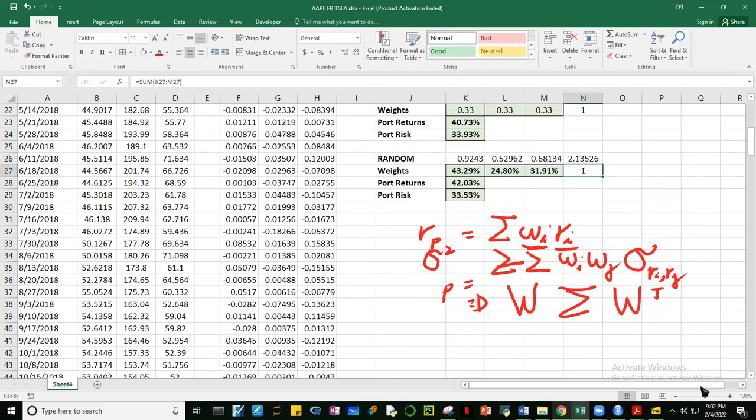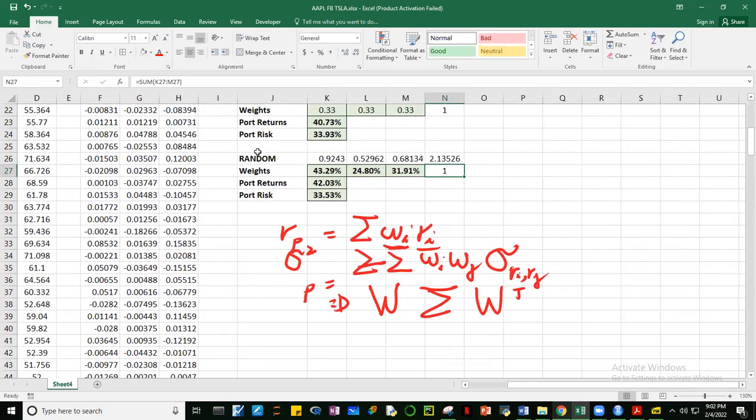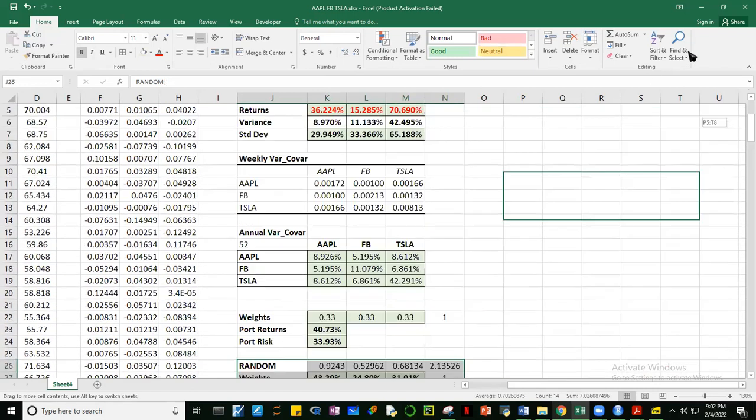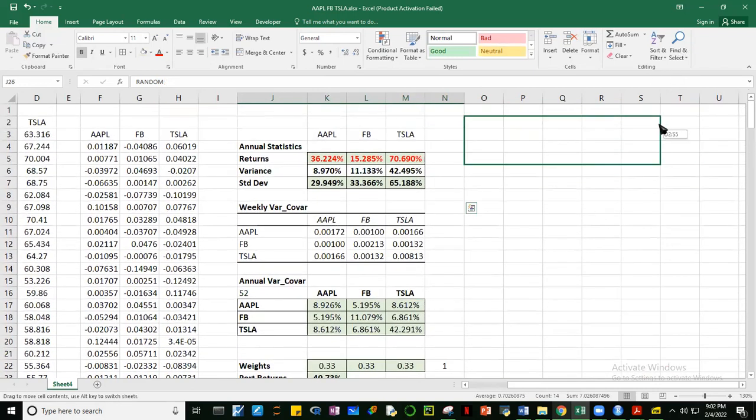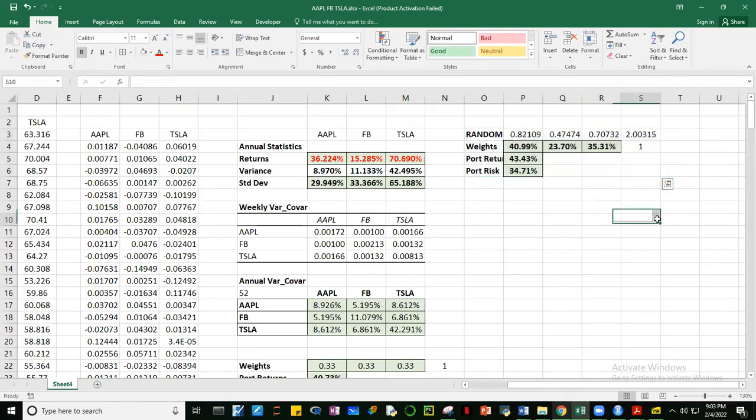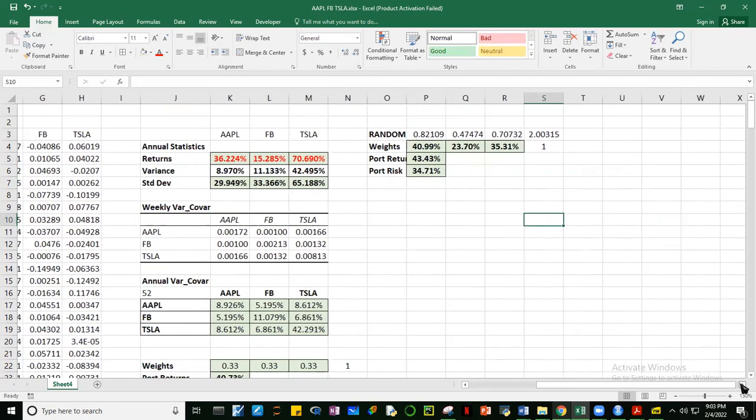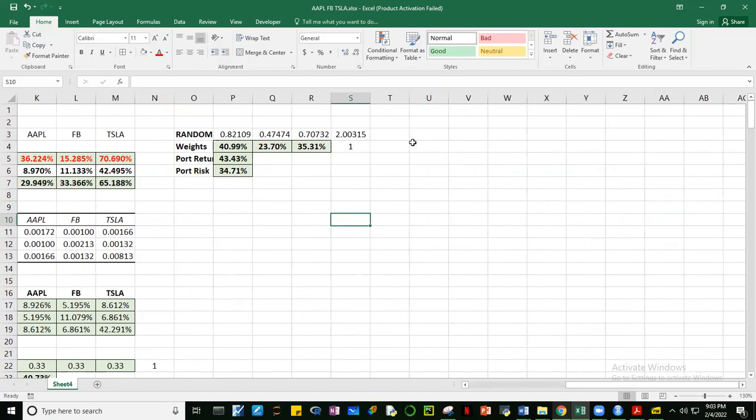Okay, so what we're going to do is, let's copy this here. I'm going to transfer this here on top. Okay, here. And then I'm going to use this to create several portfolios. So here I'm going to say trials, and then portfolio risk. We'll start with the risk because that's the x-axis, and then portfolio return.